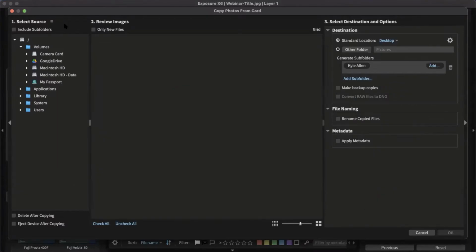Now when you put a camera card into the computer, Exposure usually recognizes that card and it will bring up this interface. Before I get into this demonstration, I've actually had people say that they hate it that it does that, so let me show you.